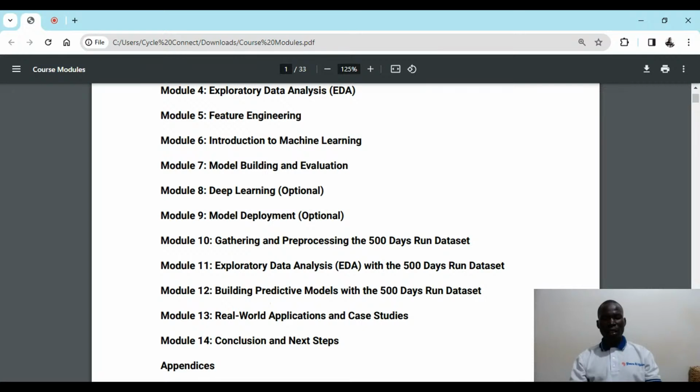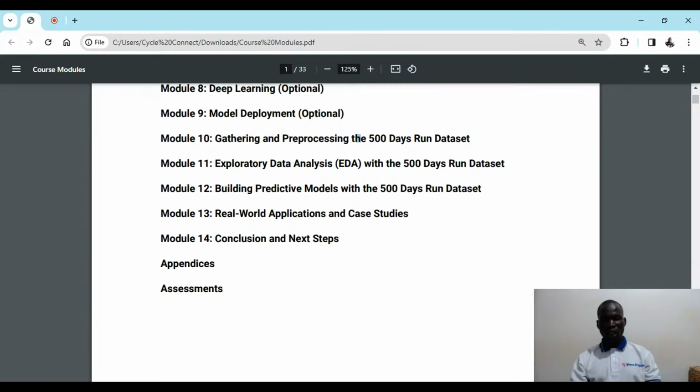Module ten, gathering and preprocessing the 500 Days Run dataset. Module eleven, we look at exploratory data analysis with the 500 Days Run dataset. Module twelve will be the actual building of predictive models with the 500 Days Run dataset. We are going to look at real world applications and case studies in module thirteen, and then module fourteen will be conclusions and next steps.